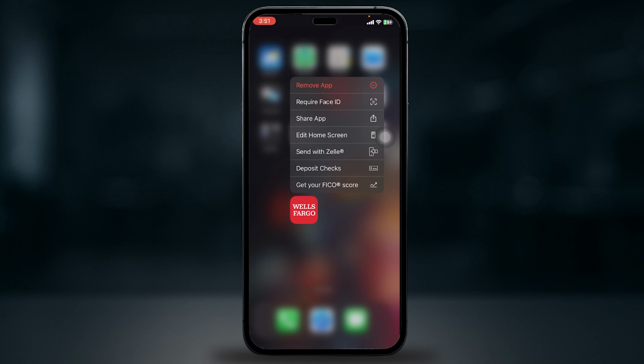In this video I'll be showing you how to fix missing transaction history or account balance in the Wells Fargo Mobile app. If your balance or transactions aren't showing, it's almost always a syncing issue, so fix it fast.